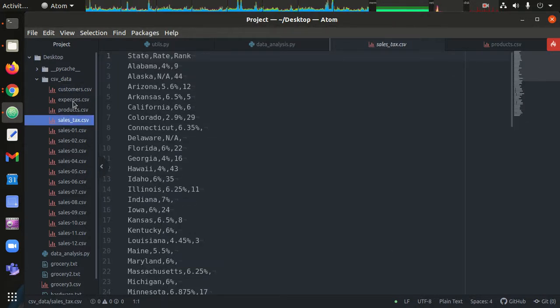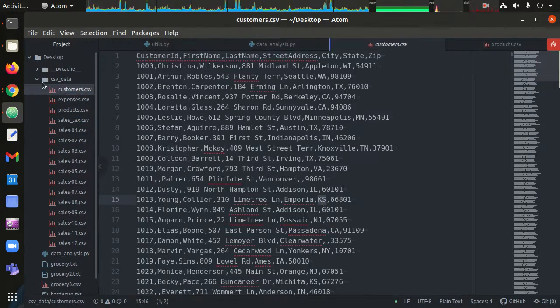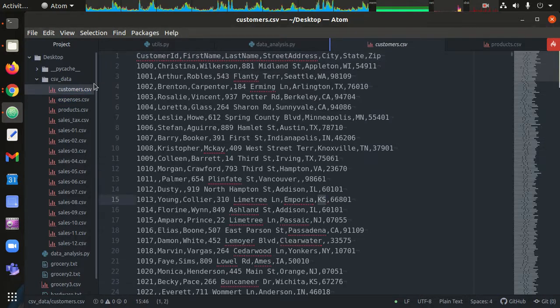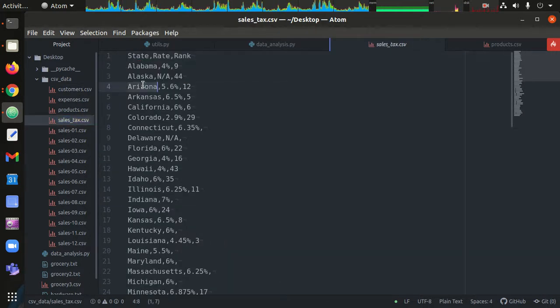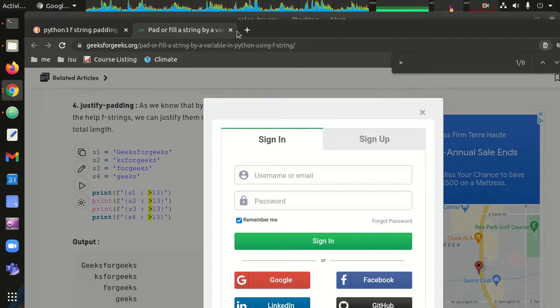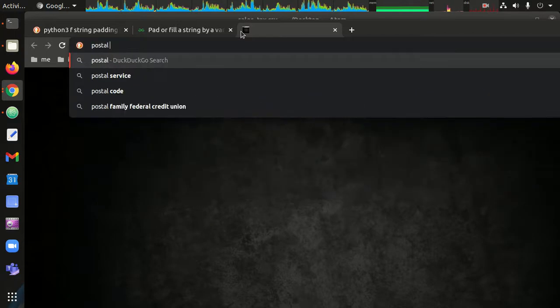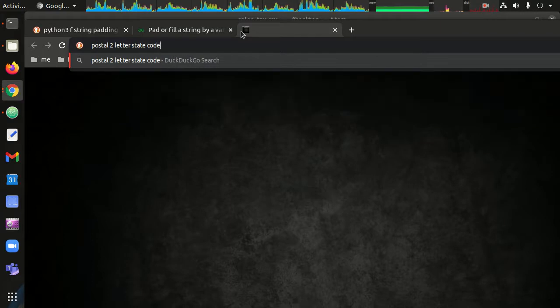Now notice that the state is just the 2-letter code, whereas the states here, the states are a 2-letter code in the customers list, and then in the sales tax, we actually have the state name. So we need a translation layer here. We need to convert the 2-letter state code into the actual state. So we can do that by searching for postal 2-letter state codes.